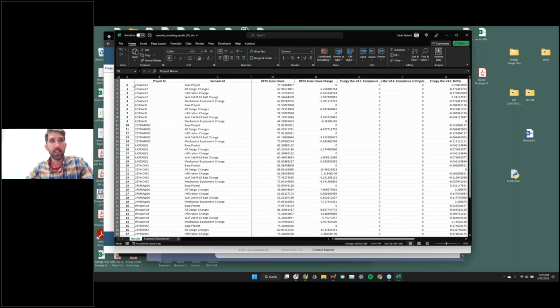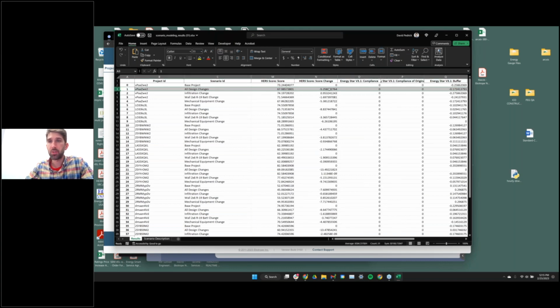So the all design change scenario here reduced the HERS index by 5 index points. So that's pretty cool. That gives us an idea of how much it moved. You can see the math here. -5 seems about the same as 73 minus 67.